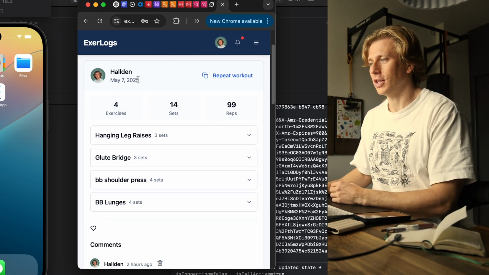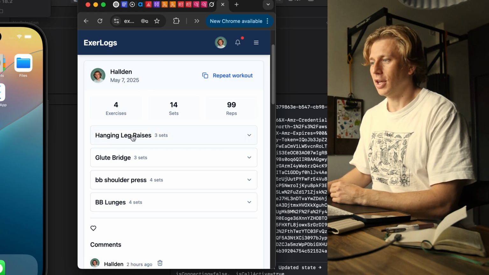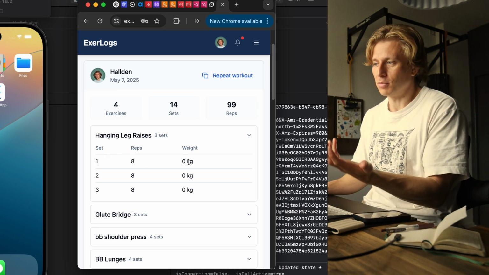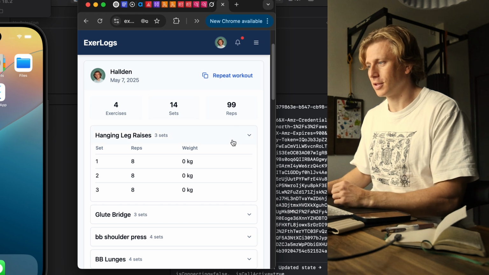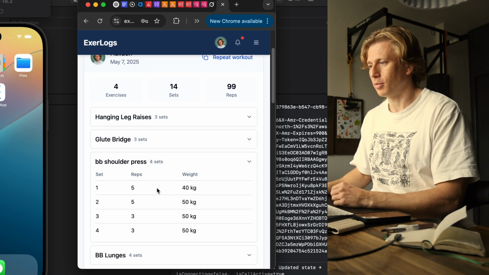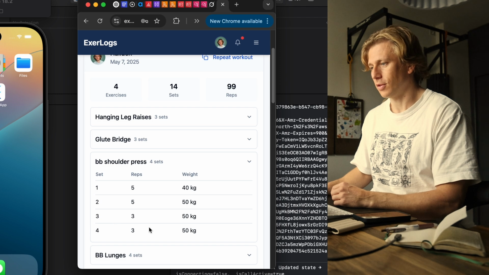As you can see here, I am Cal, so my workout comes up here. This was the last workout I did. You can press these to see, okay, set 1, I did 8 reps, 0 kilos. This is body weight, that's why I put 0 kilos. Set 2, I did 8. We can check shoulder press. We see that set 1, I did 5 at 40. Set 2, I did 5 at 50. And then I did 2 sets of 3 at 50 kilos. So I can see that.